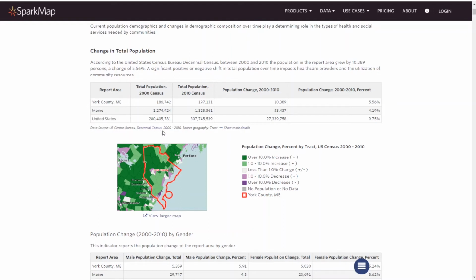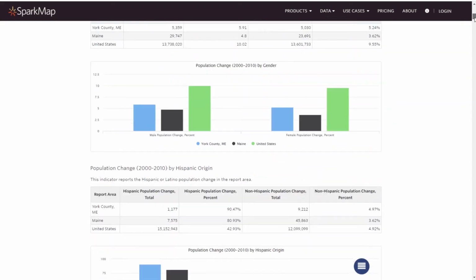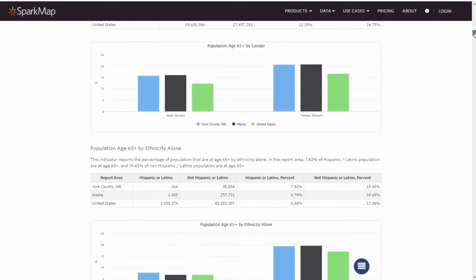You can get more details about the indicator with background information and methodology in this link under the data table. You can click this View Larger Map and it'll open up in the map room if you wanted to explore this indicator within the map room. Scrolling down, you can see that's sort of how most indicators in this report are laid out.